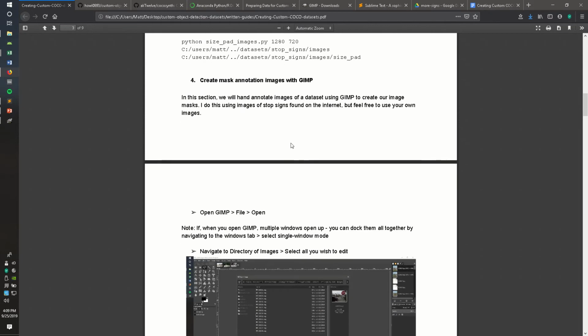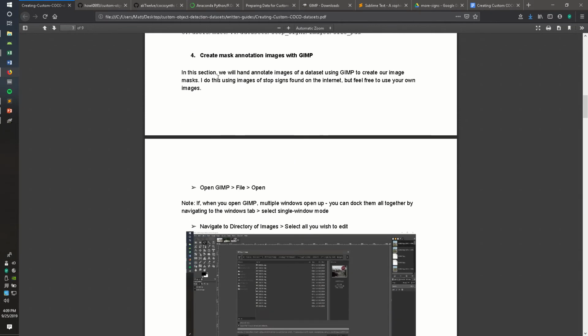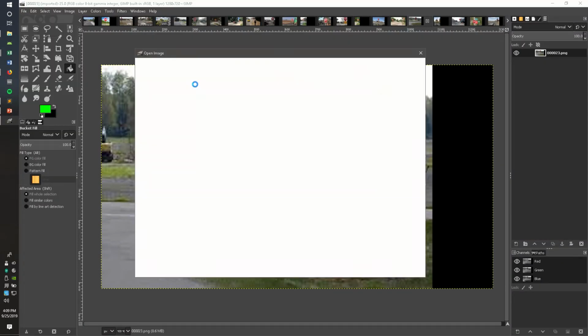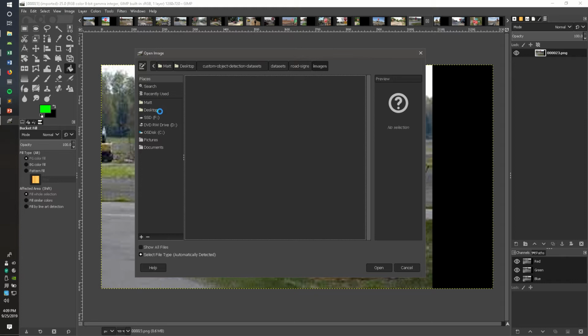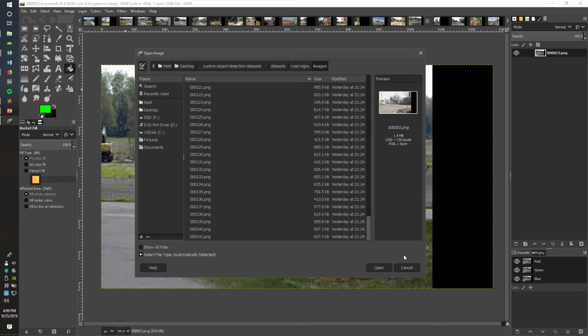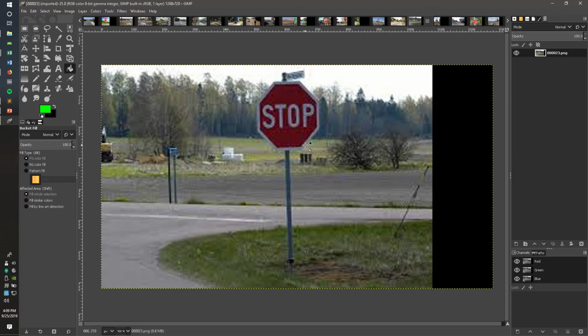But we're going to go to creating mask annotation images with GIMP. So go ahead and open up GIMP and open the images you want to annotate. So you can just navigate to your directory and select all your images, which I have already done. So you can see a few example images here which have already been resized and padded.